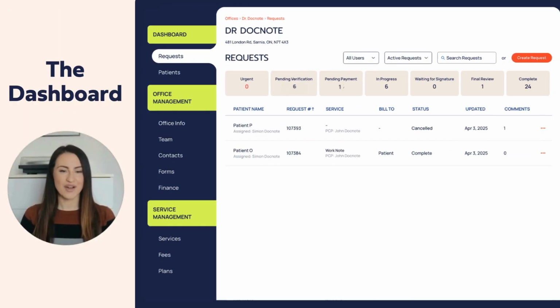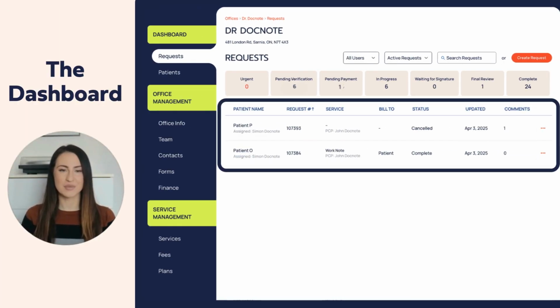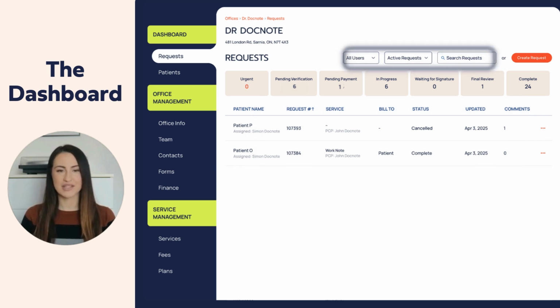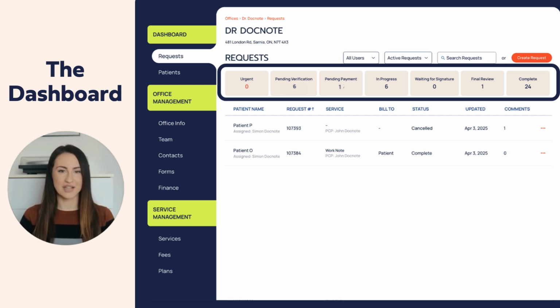Let's get started on your Office dashboard. This workspace displays all incoming and outgoing requests. You can easily filter requests by user, active or archived, or search by patient name or request number. Each request is clearly categorized by status, helping you stay organized and maintain an efficient workflow.